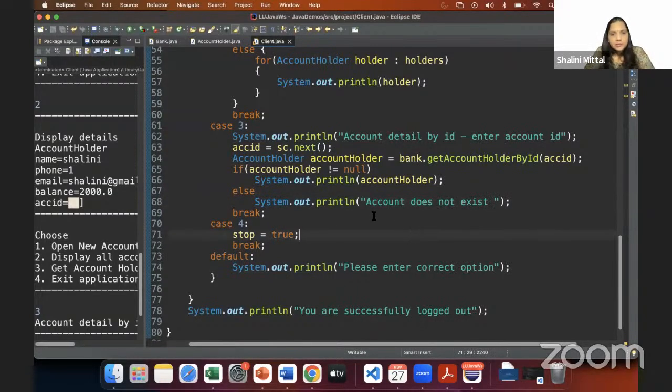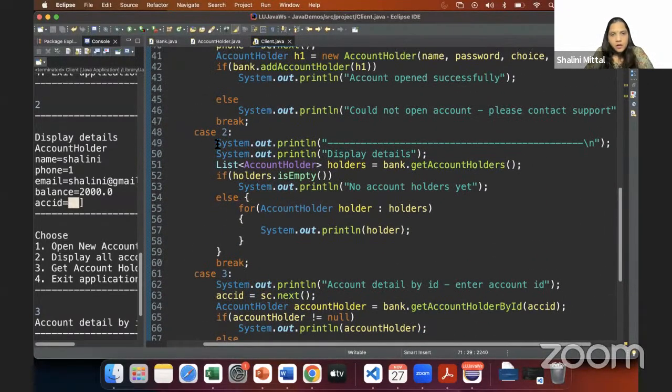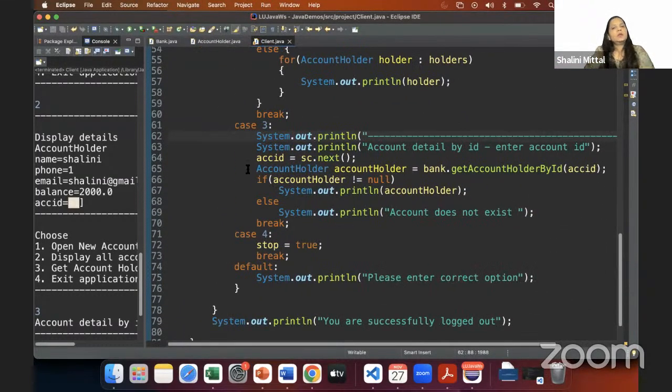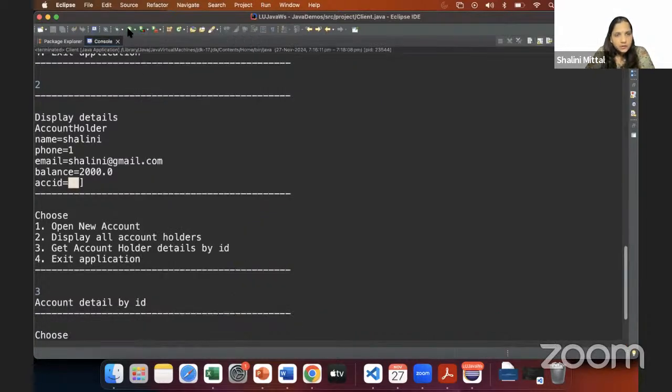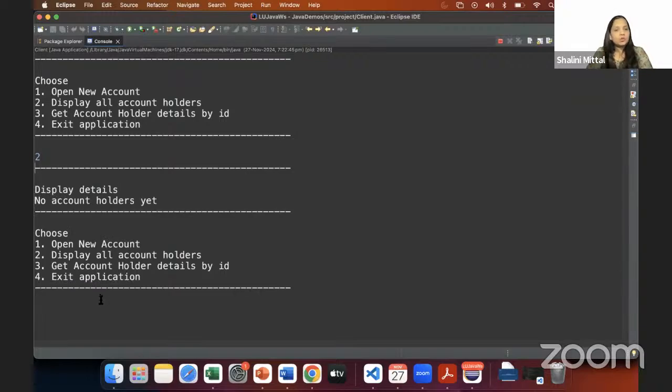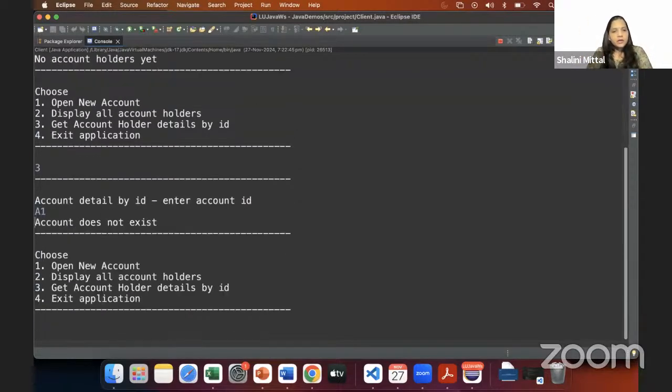Account does not exist. Great, so let's see it in action. Let me maximize this. 2, no account holders yet. 3, enter account ID. Account does not exist because there are no account holders created yet.